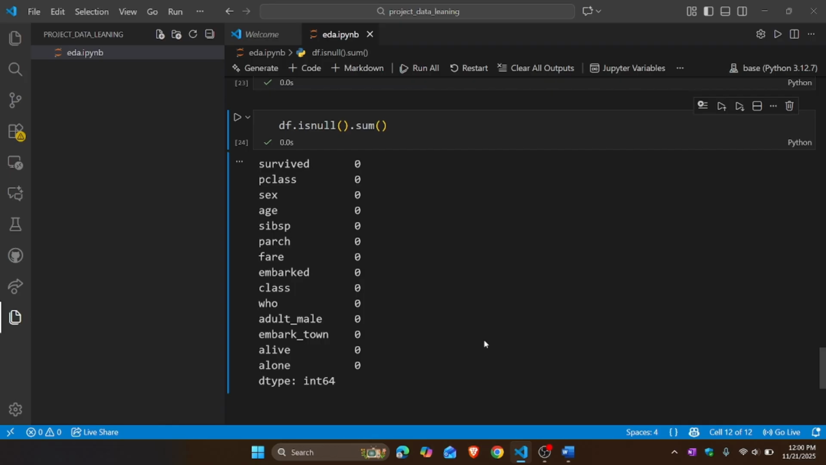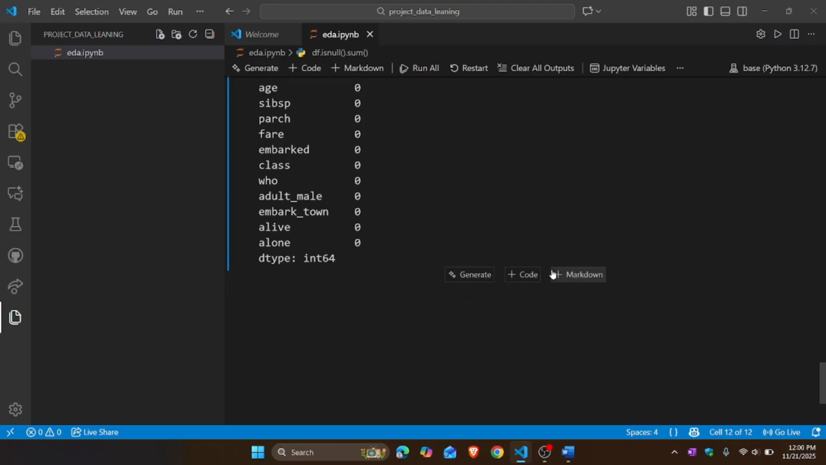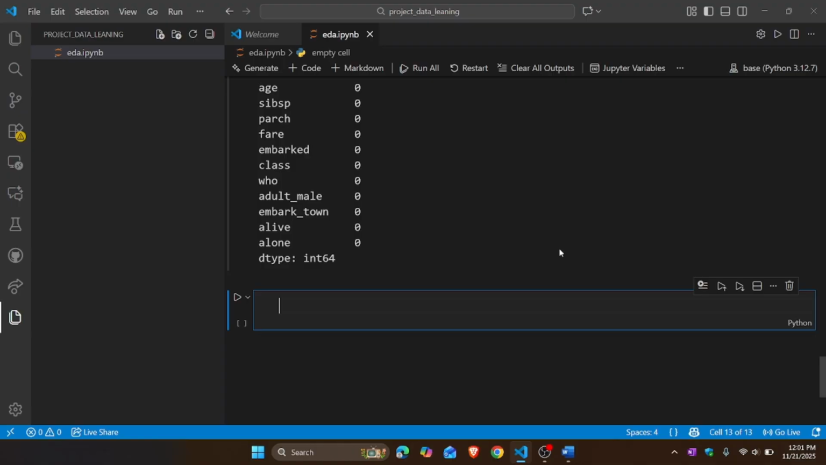Another factor that comes next is how to handle duplicate values. I want you to perform the duplicate function and practice it. That's your homework: check whether there is any duplicate in the entire dataset or not. That's the video up to now.